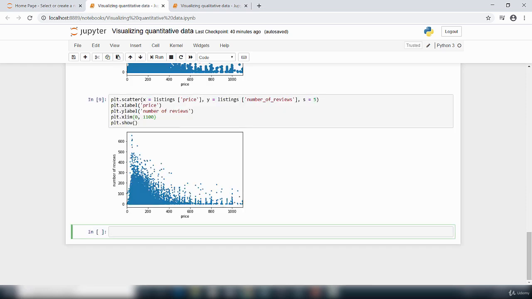You'll notice that the points on this scatter plot are a bit smaller, and this plot is a little easier to look at. At first glance at this plot, you will notice a trend. It appears that the listings with lower prices have more reviews. This basically leads me to ask the following question: is there an association between the price and the number of reviews for the listings?